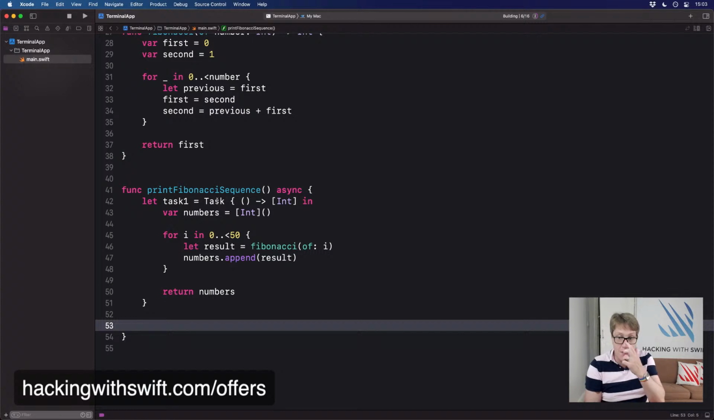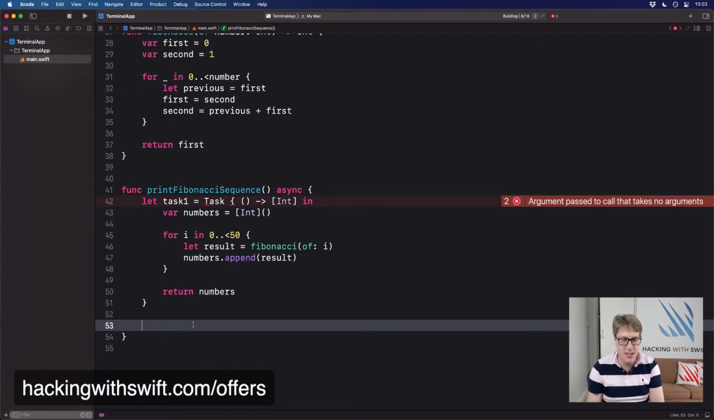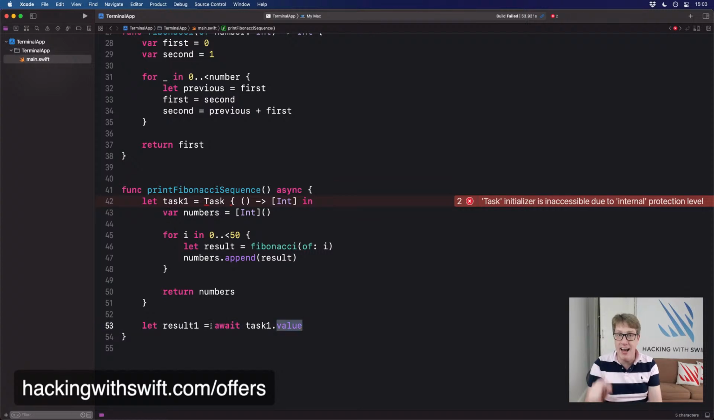Now, this is where those effectful read-only properties become really, really useful, because we can say, let result... Xcode's completely beach balling now. Cool. It's thinking. Let result1 equals await task1.value. Wait for that effectful read-only property to come back.